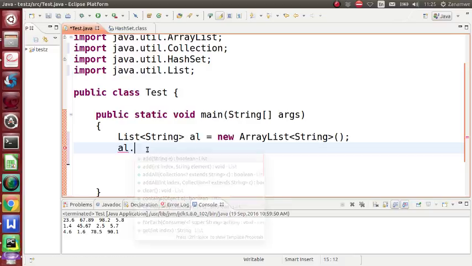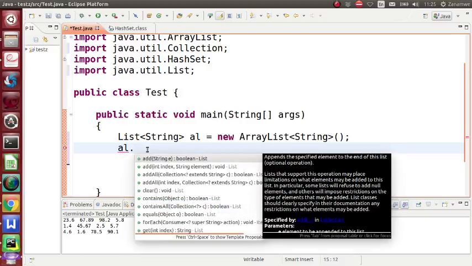Or if I just say al dot, I get a list of other methods. If you are using maybe an IntelliJ IDE, I have got add, and then it takes just a string, then int index and the element, then I have addAll. If you have got a collection, you can actually add all. Then clear if you want to delete. Contains, if you want to check if it contains a particular element, containsAll. Equals, then forEach, get.